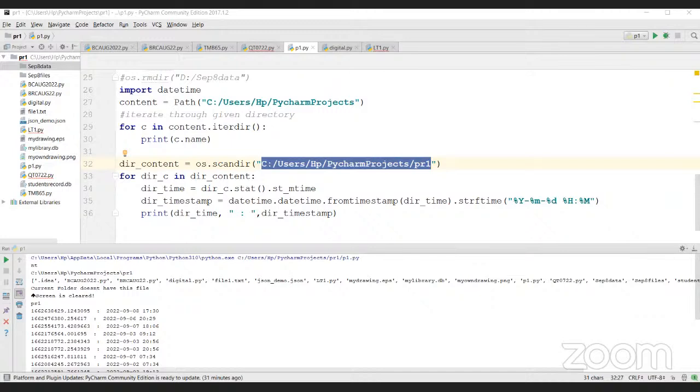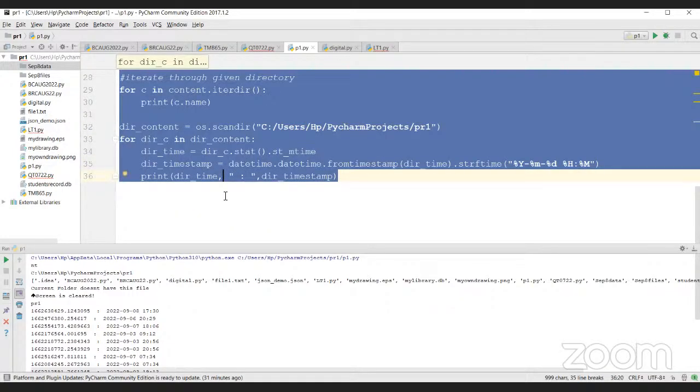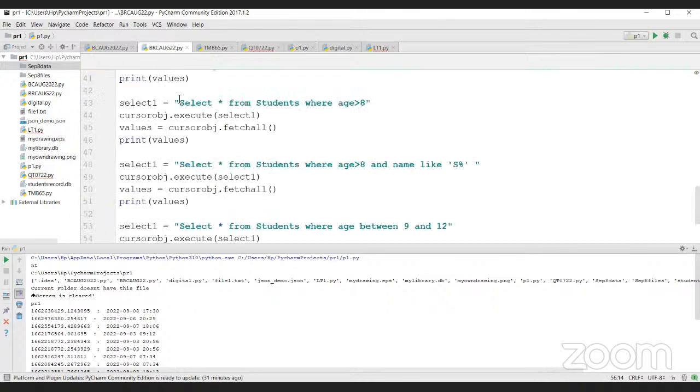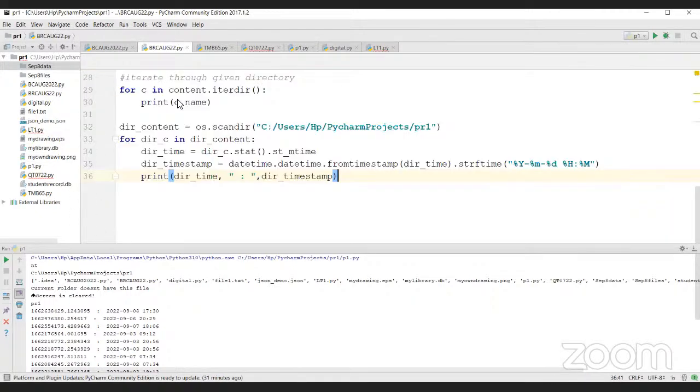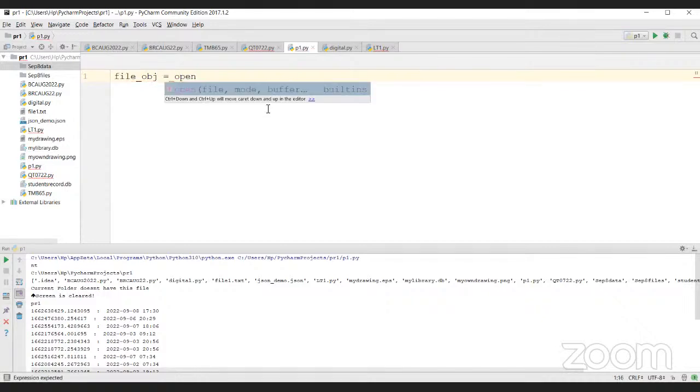So how do I read this? Let me move all these things here to a different location. Okay, so I'm going to read the file. I'm going to say file handle, handle, object, whatever you want to call it, equal to open. I want to open the file.